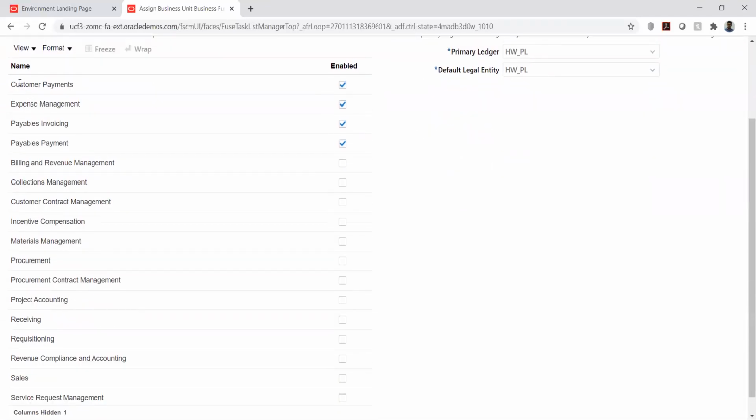So we have customer payment. Customer payment is nothing but we sold a particular amount of goods to the customer and we are receiving the amount, the outstanding dues from the customer. So for that we have a function called customer payments.